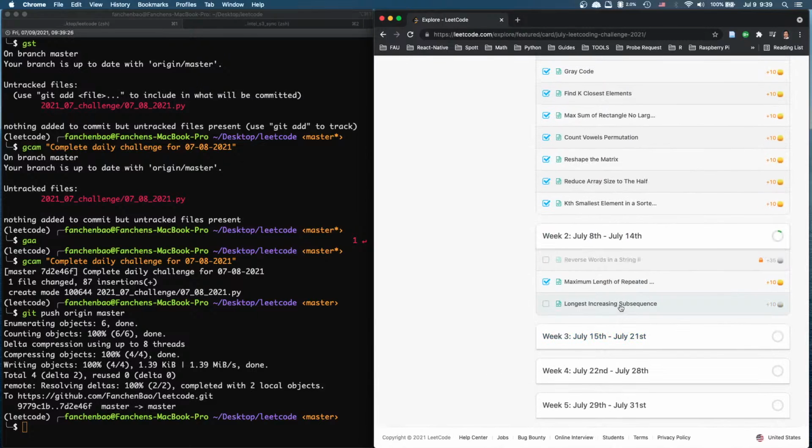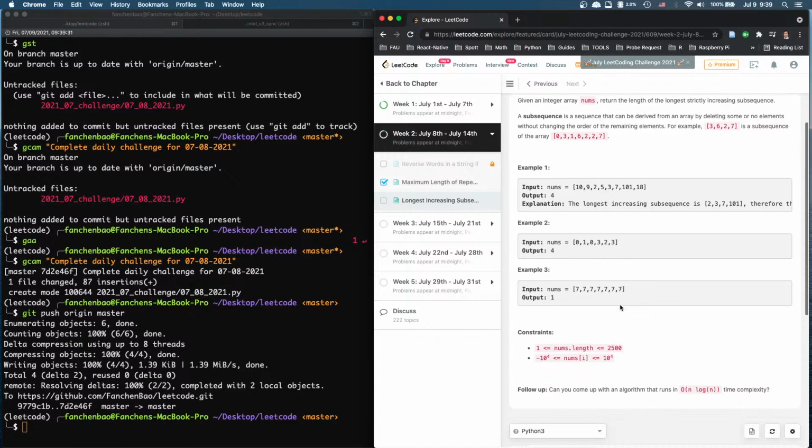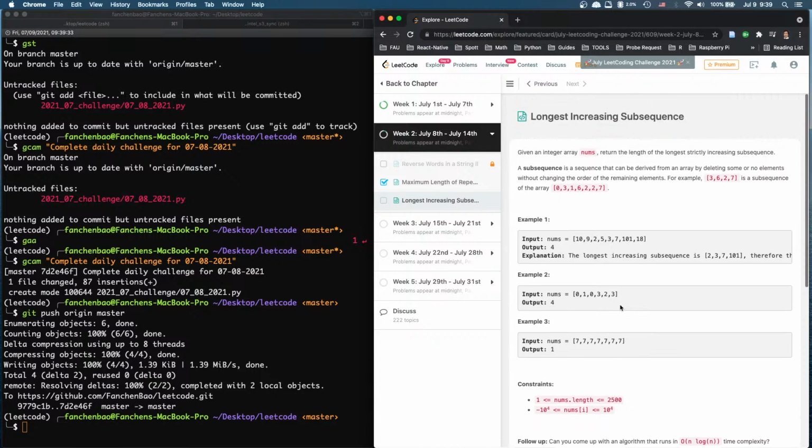Longest increasing subsequence. I have done this before. Given an integer array, return the length of the longest strictly increasing subsequence that can be derived, so we can take anything out. It's a subsequence, yeah. For example, 2, 3, 7, 101. Yeah, I definitely have done this before.